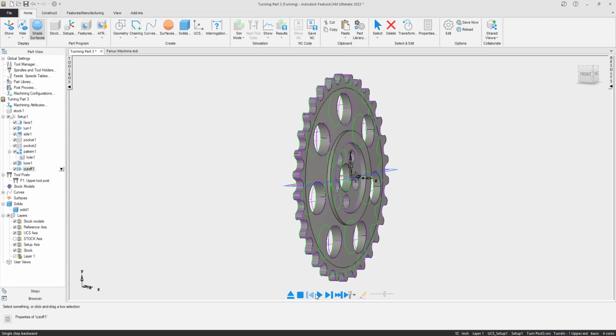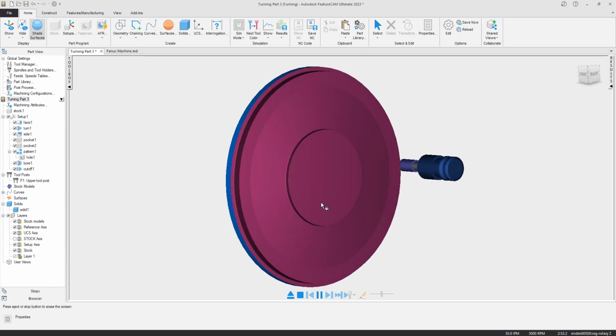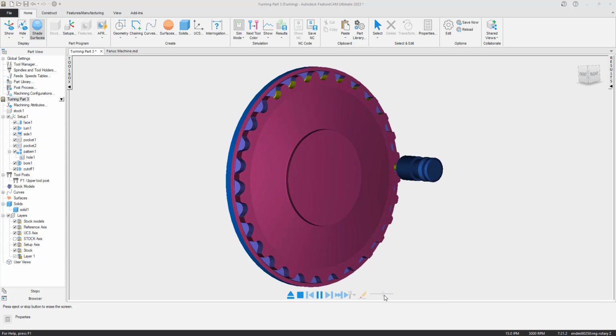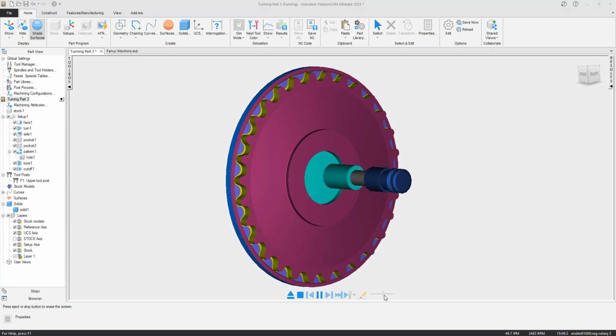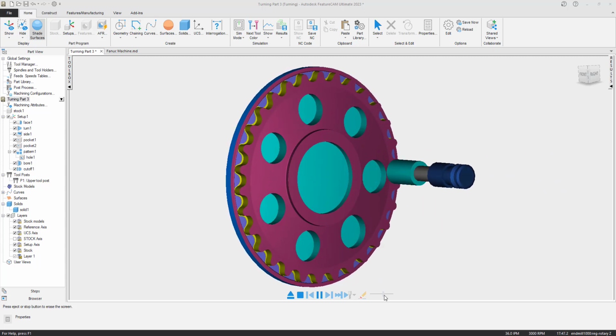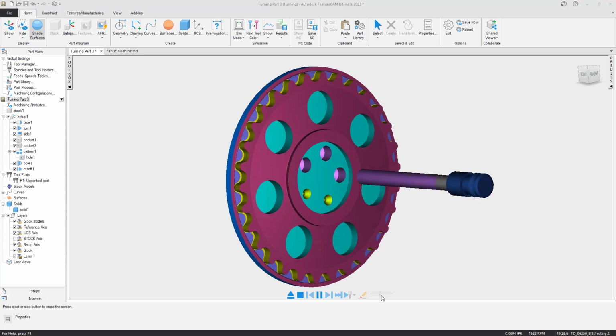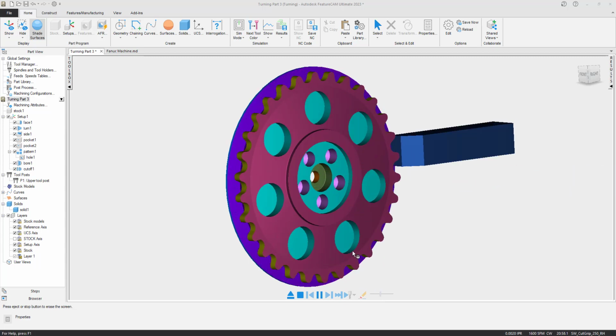So let's go ahead and run this one more time. I'm going to hit play. It'll go through pretty quick. So I've got my part doing the turn. We got the outside going on. I'll kind of slow it down just a little bit. That way we can see the gearing doing its thing. We can see it's opening up that pocket. It's going to center drill and do my holes. It's going to do the inside.